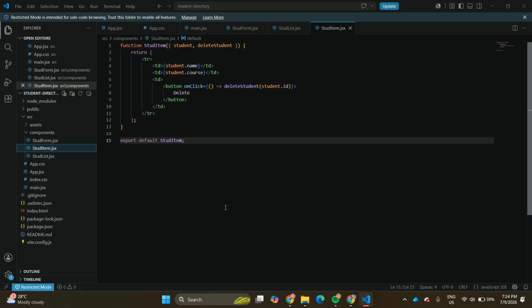So, good evening. So, kani kay mag-present ko sa akong student directory application. So, kani siya kay mag-allow na siya sa users to register students, display ang list of registered students, delete students, and view the total number of registered students.